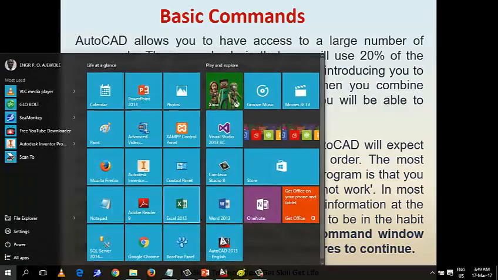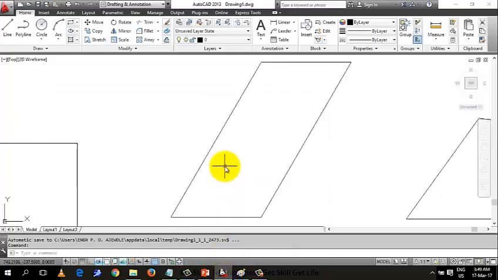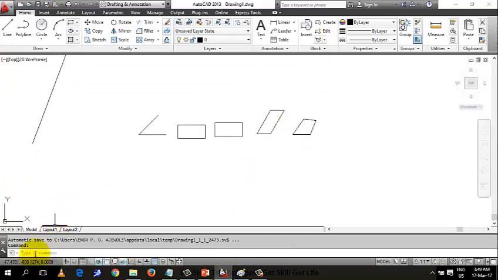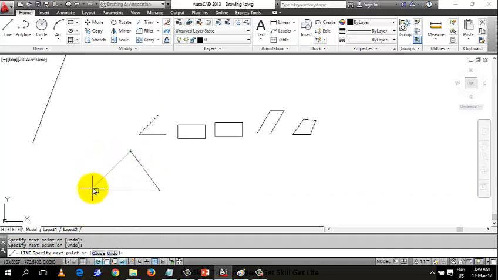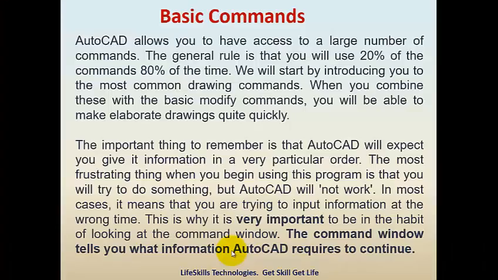Let me exit and practically demonstrate that. If you remember, this is what we did in the last class. Let's say I want to draw a rectangle and I pick line. I pick here. I need to be looking at this command window. AutoCAD expects that after the first point, you specify the next point. So it's waiting for the next point. You have to do things in order in AutoCAD. People become frustrated, thinking that AutoCAD is not working, that it's complex and difficult. What happens most of the time is that they are not looking at the command window.